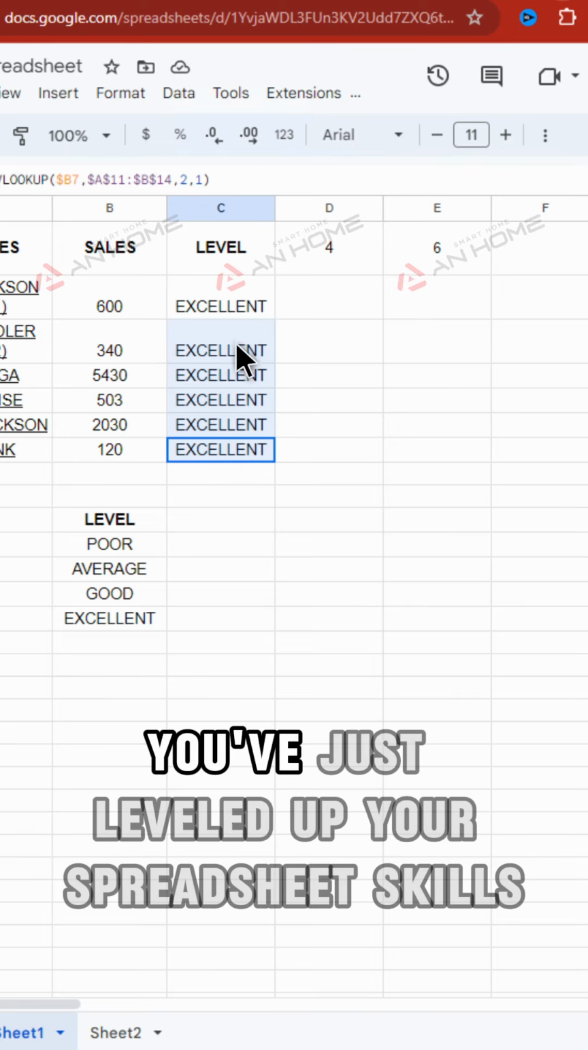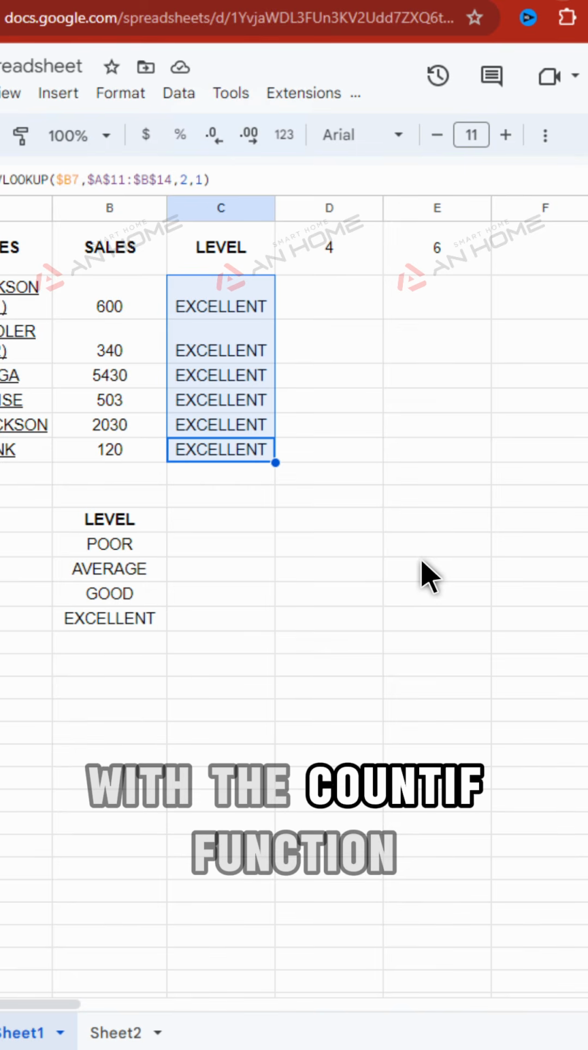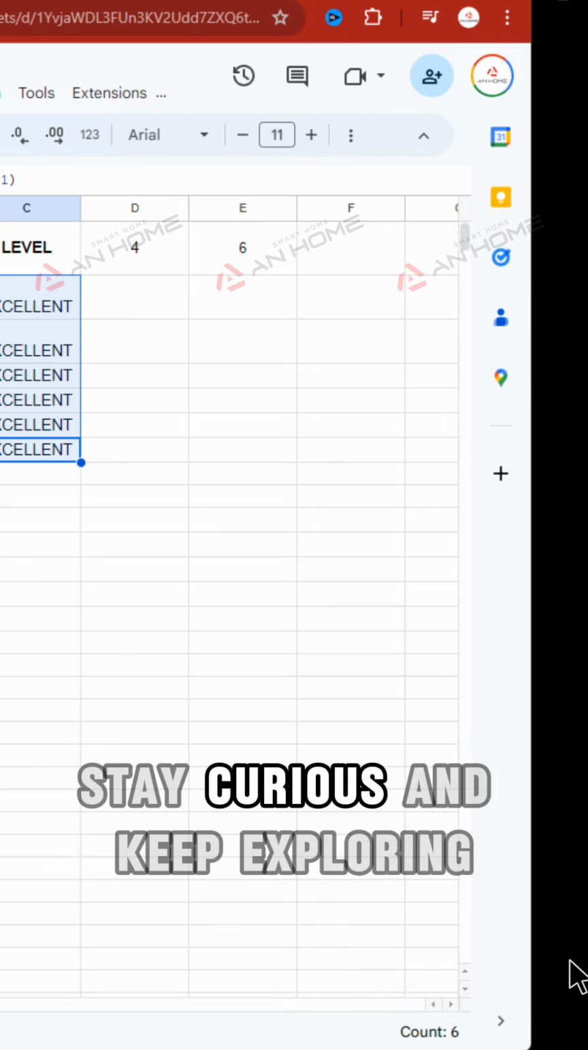Congratulations! You've just leveled up your spreadsheet skills with the COUNTIF function. Stay curious and keep exploring.